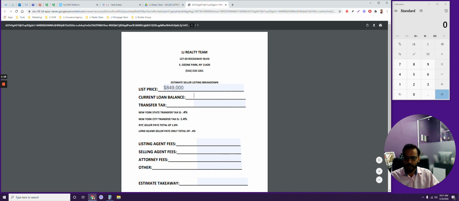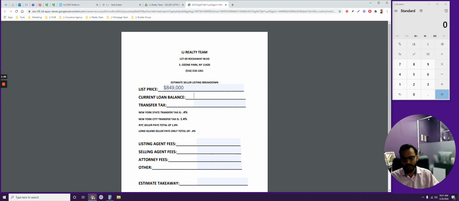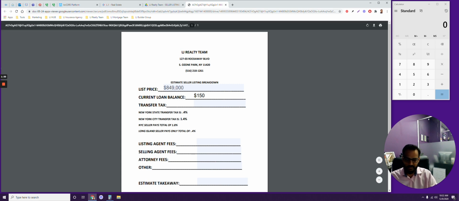And then you have the current loan balance. This is what you have to ask them. In some cases, the amount might be zero because they paid off their loan. If the loan has not been paid off, they will tell you what the amount is. In this case, they told us it's about $150,000.